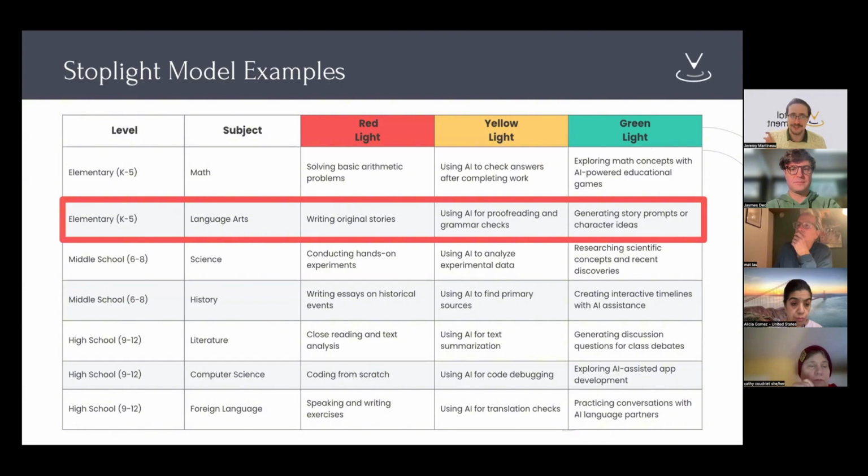So here are some examples, and of course, they will be different for the age group of the students. For example, in elementary K-5 language arts, when we want them to write original stories, we don't want them to use AI. We want them to use the original creative process to create stories. But if we're looking at using AI for proofreading and grammar check, AI can be helpful. It can give them a little help that the teacher sometimes has to take time to review with them, while the AI can give suggestions on their writing.